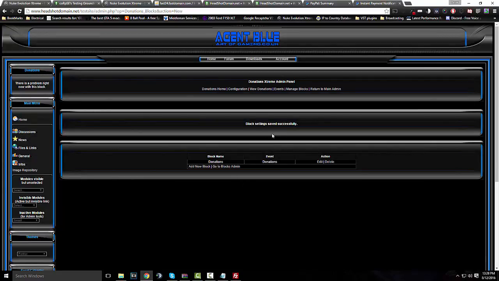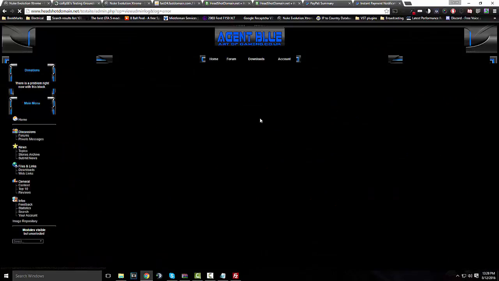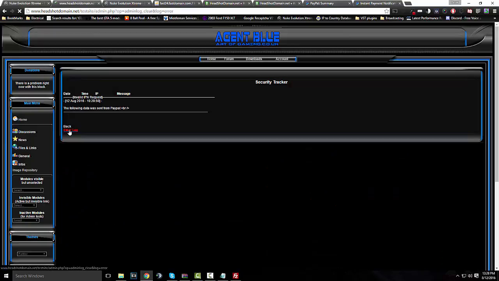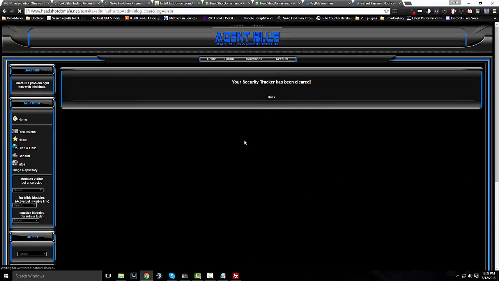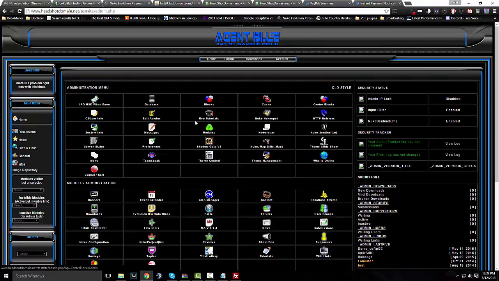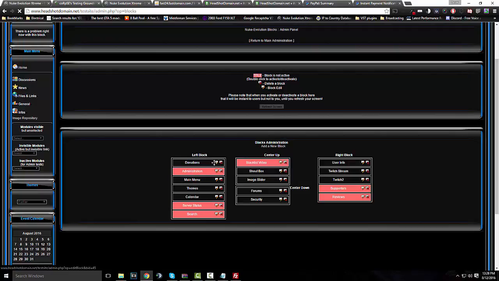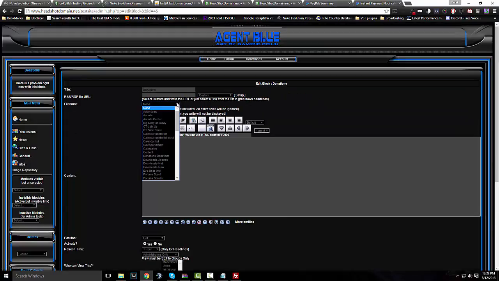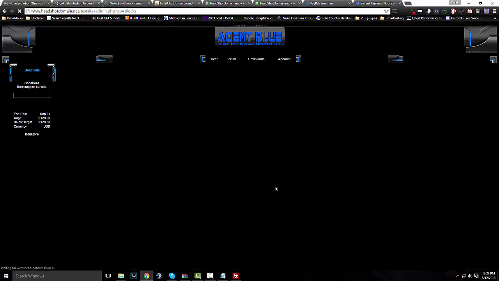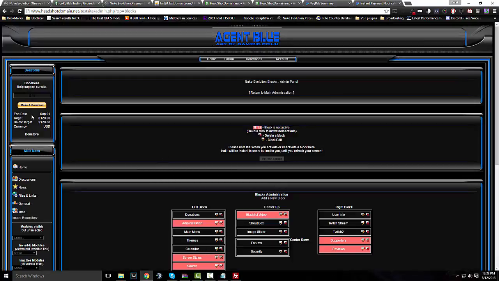Okay, now that the block has been created, what we want to do is return to main site. That error was because I went to the IPN page. Now, we go to blocks. Let's click on this one. And we're going to look for donations. And it's right there. We click save. And there you go. The module is installed.